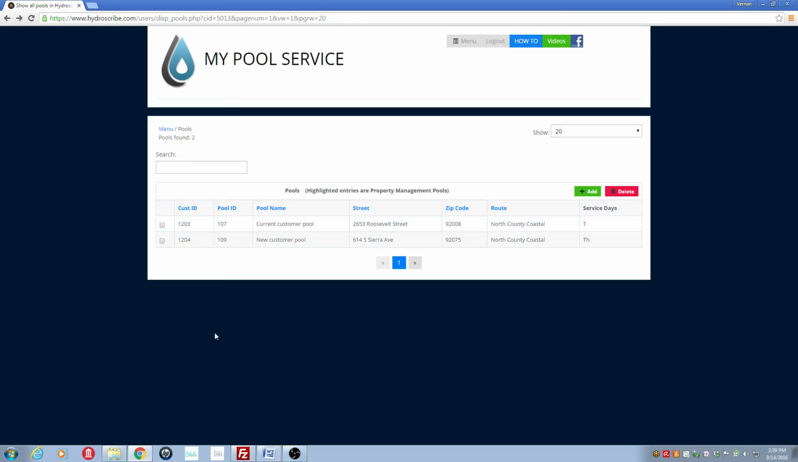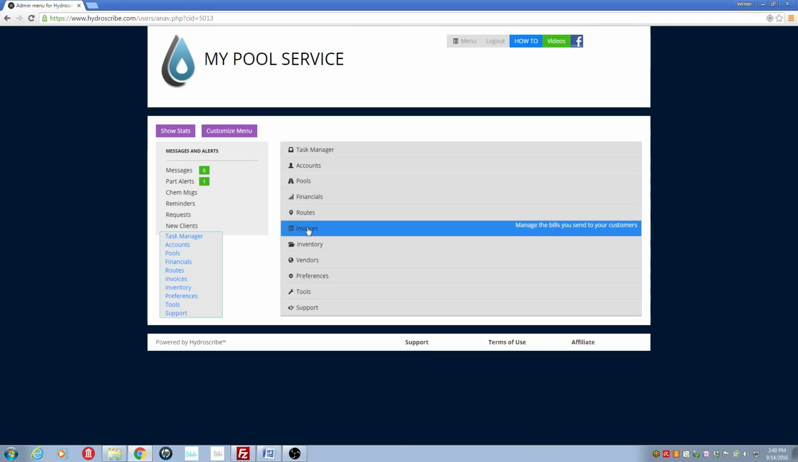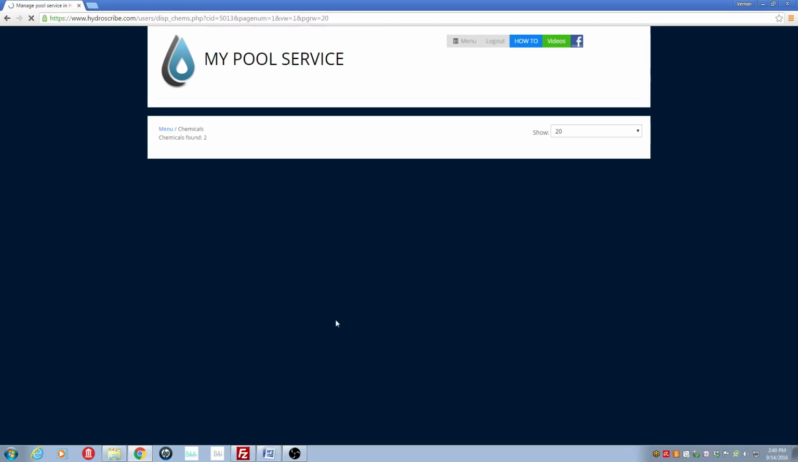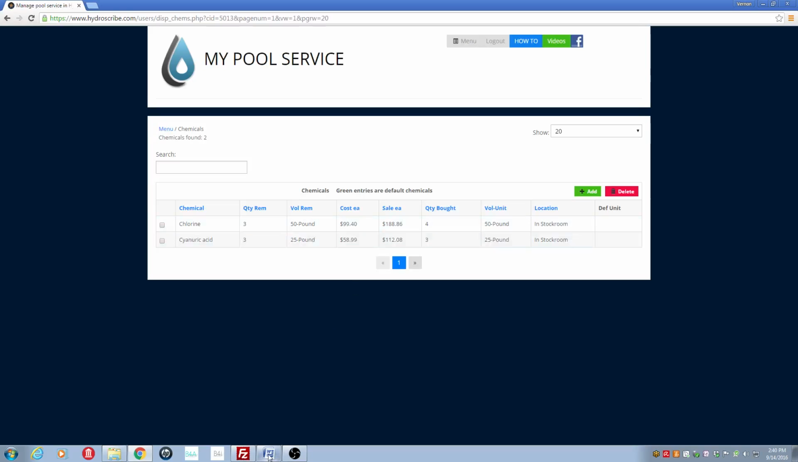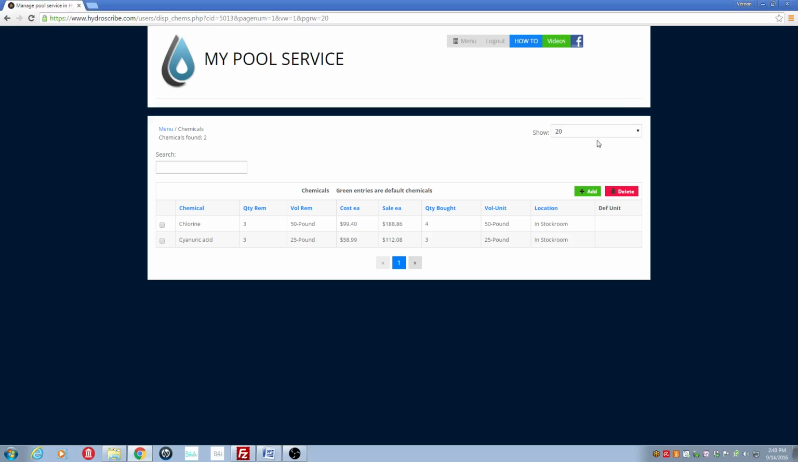Now let's go back to the menu, and this time we're going to set up the inventory, our chemical inventory. So we go into inventory and we're going to look at the chemicals. Now let's review real quickly. Remember, we said we're going to charge group 1 for both chlorine and acid, but we're only going to charge group 2 for acid. So we're going to charge both groups for acid, but only group 1 for chlorine. So let's go ahead and set that up.